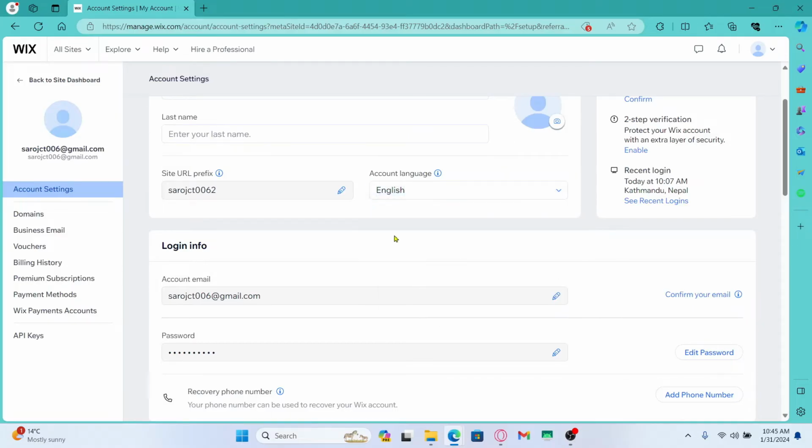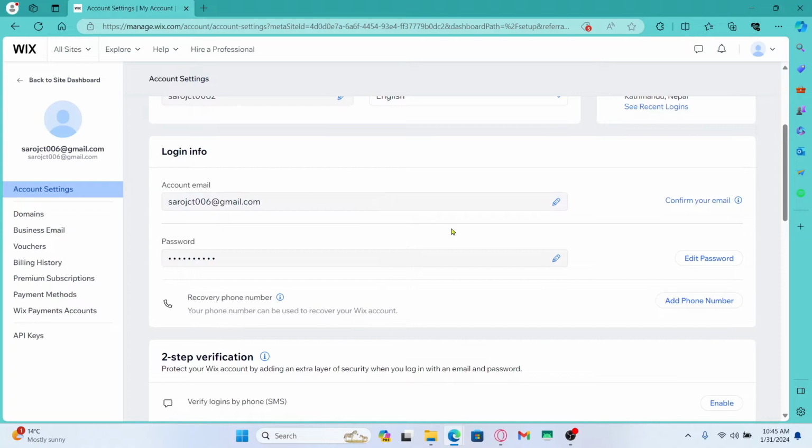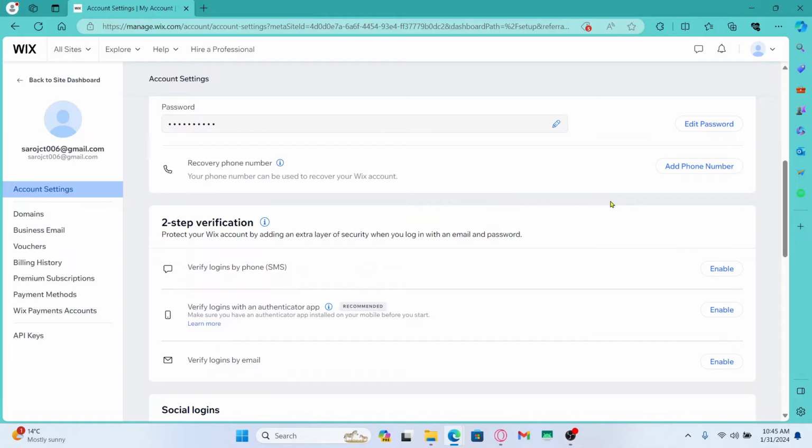for Wix. Underneath this section, you will find the login information section where you can change your current email address. Underneath your email address, you can also click on edit password if you wish to change your account password. You can also add a phone number to your account by clicking on add phone number.